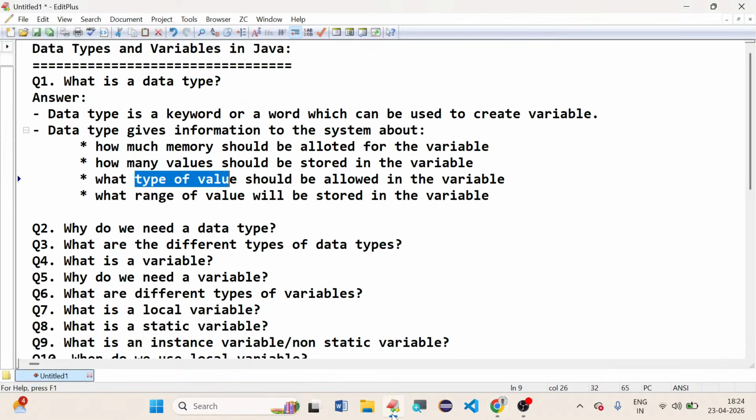So we need to plan it properly. We need to specify in the beginning only. In the beginning, we decide: I will store an integer, I will store a double, or I will store a string, or a single character, or a small range of data, or a big range of data. All those things have to be planned in the beginning. And from where will I get the plan? With experience you will get the plan. When you start coding, slowly with experience you will get it.